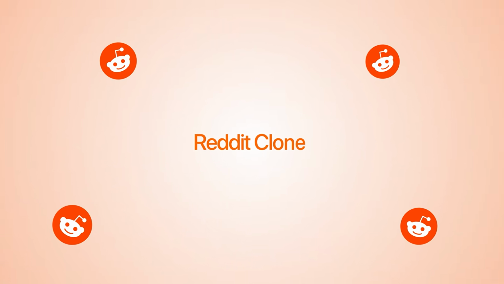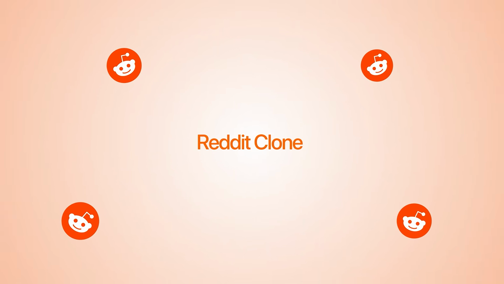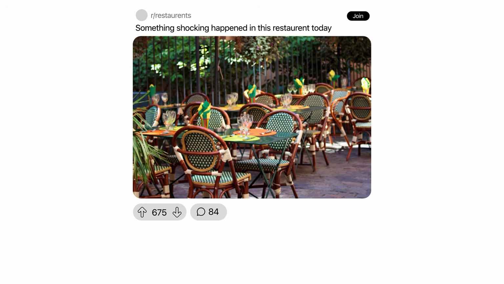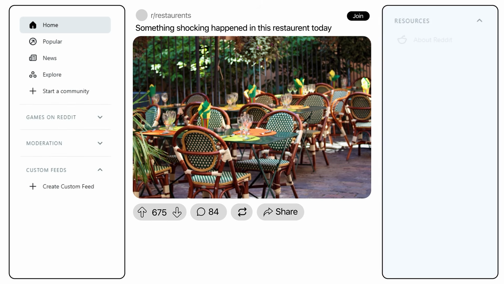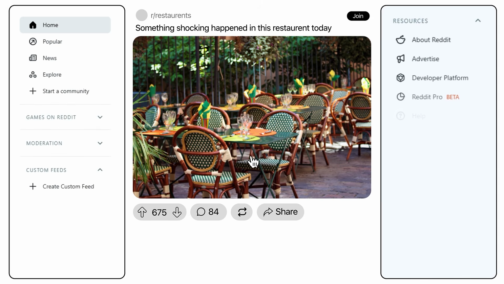All right, so back to building. Reddit is a good second clone here because it has something different from Facebook. The layout is still important, yes, but the real challenge now is the interaction system. A Reddit-style app needs posts and communities and voting, comments, and a thread view that opens when someone wants to read the full discussion.